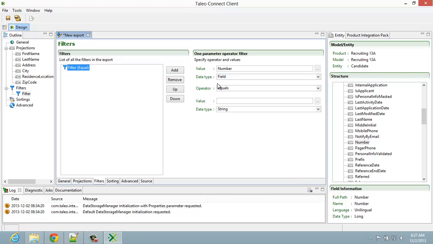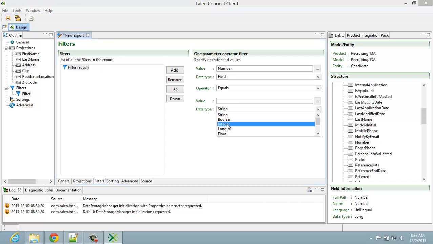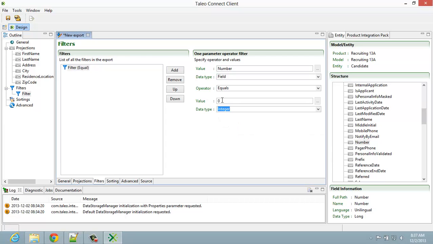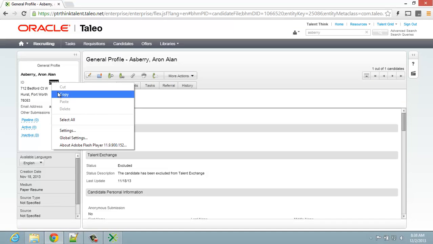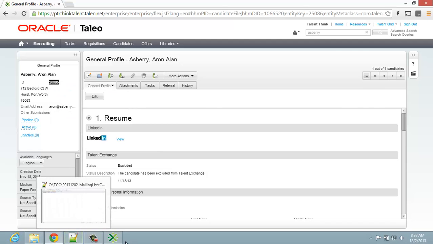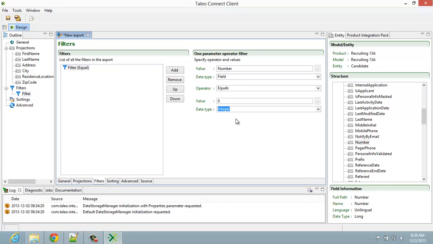I click on that, and it's going to give me the parameter operator filter. The data type of that is actually an integer, so I'm going to select my drop down, select integer, and then I'm going to put in that value that we found right here. Actually, I'm just going to cut and paste to prevent any errors on keying. Copy, back to TCC, and paste into here.